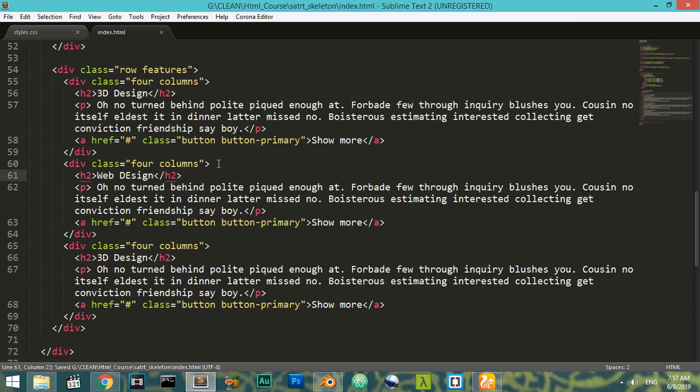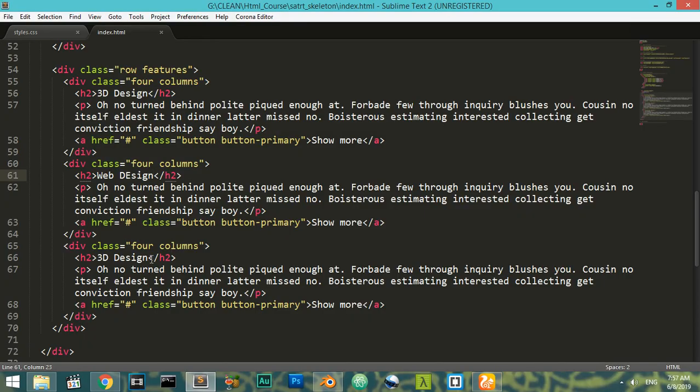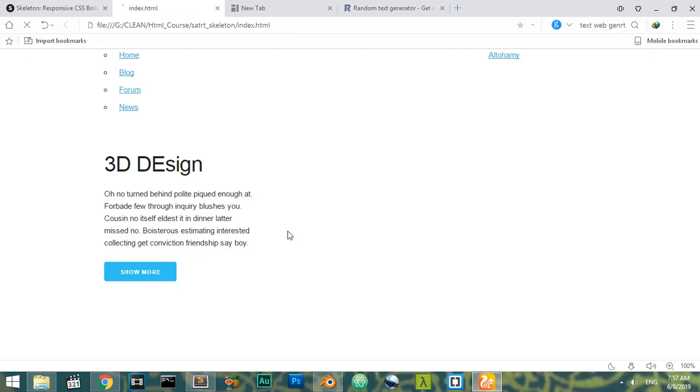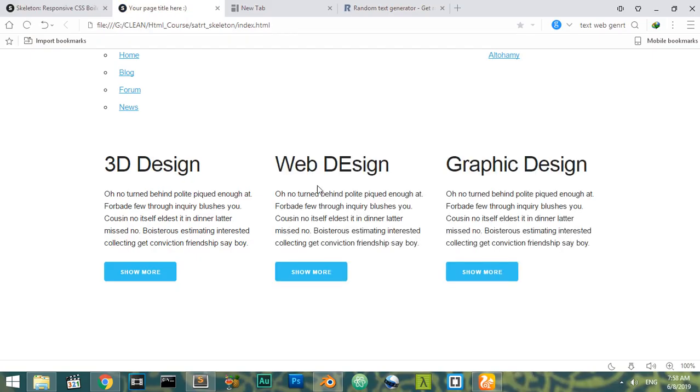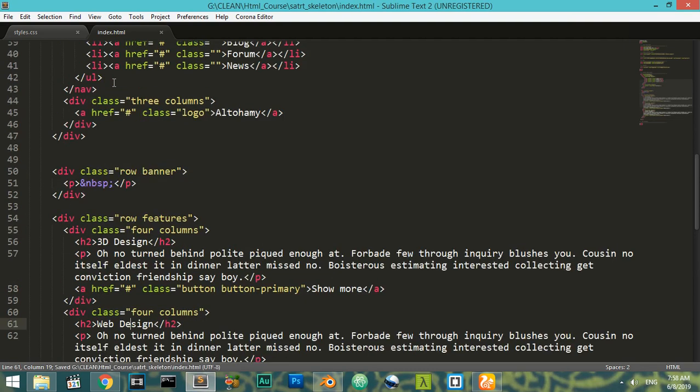And I think if we can add some images here, it will be much better. And I will try to add the Font Awesome icon, but let's save and refresh. And as you can see, this feature section has been placed correctly as we want. So I will start to style the website.